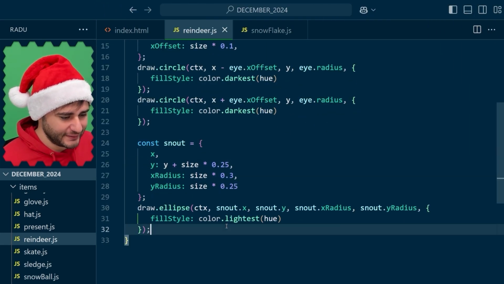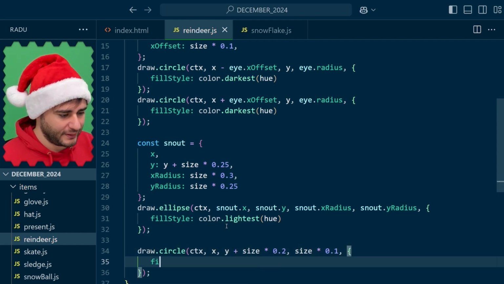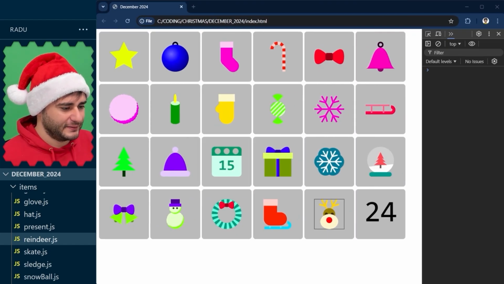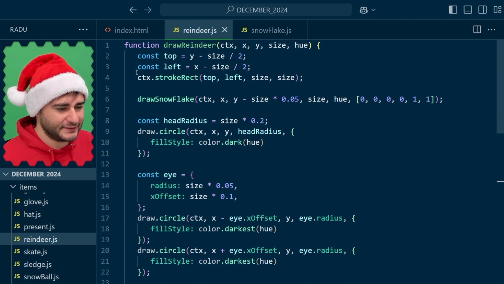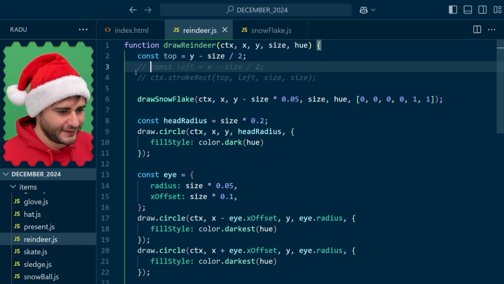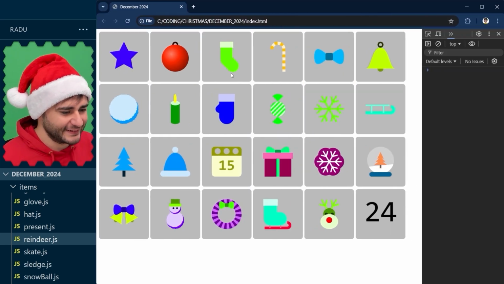Big red nose circle. Let's try 20% and 10% here for the radius. Yeah, that's it. Let's remove, and looks like I'm gonna get to that meeting.